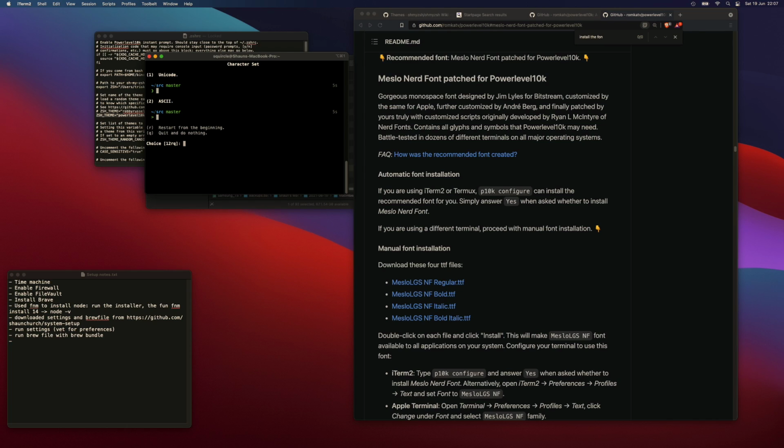Character set: Unicode. Colors: 256. Show current time? I don't think I... do we like showing the time? No. We like one line. We like compact.